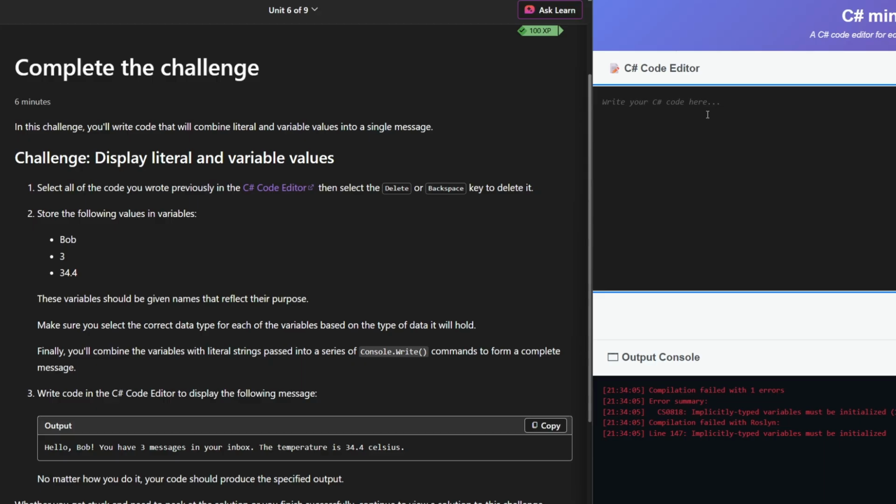Dude, we're locking in. All right. Should be easy peasy. These variables should be given names that reflect their purpose. Make sure you select the correct type for each variable. Finally, you'll combine the variables with literal strings, passed into a series of Console.Write commands to form a complete message.